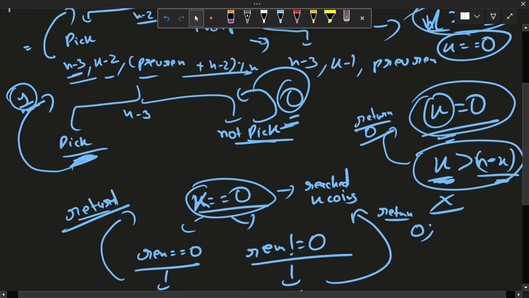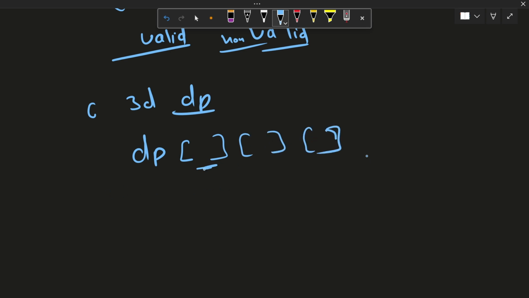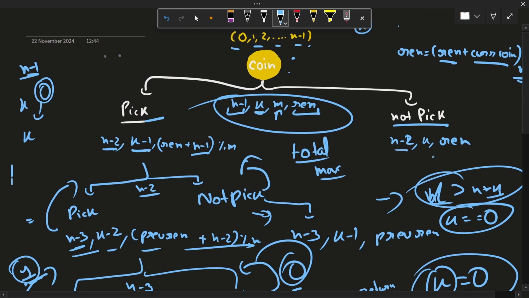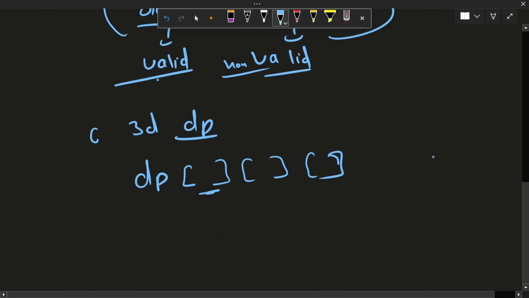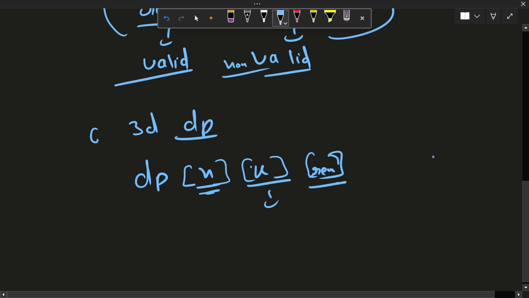So to solve this question, I'm going to use 3D DP. I'm going to create a DP table of three different factors. What different things did I have, right? My current coin, the coins I have to select, and my remainder, right? The current coin I have, the coins left to select, and my remainder.